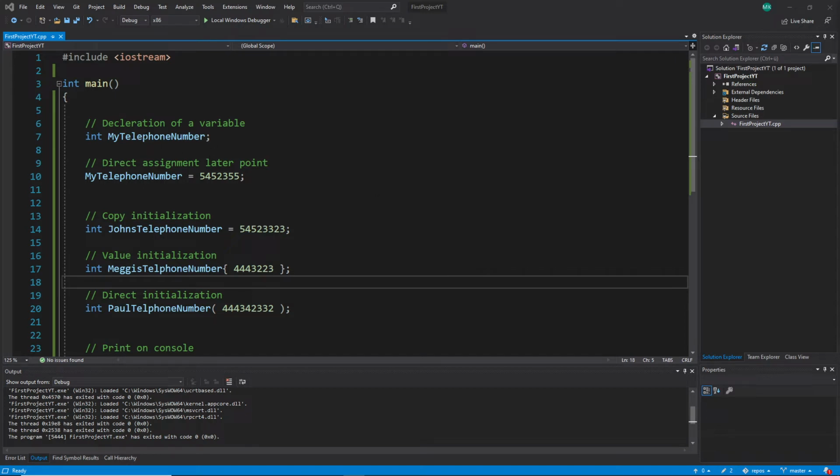First of all, we learned to declare a variable. That's why I wrote some comments there. Then we learned to assign a value to a variable. Here it is important that I wrote "later point", and what I mean with that is perhaps you don't know at the start what you want to assign in.